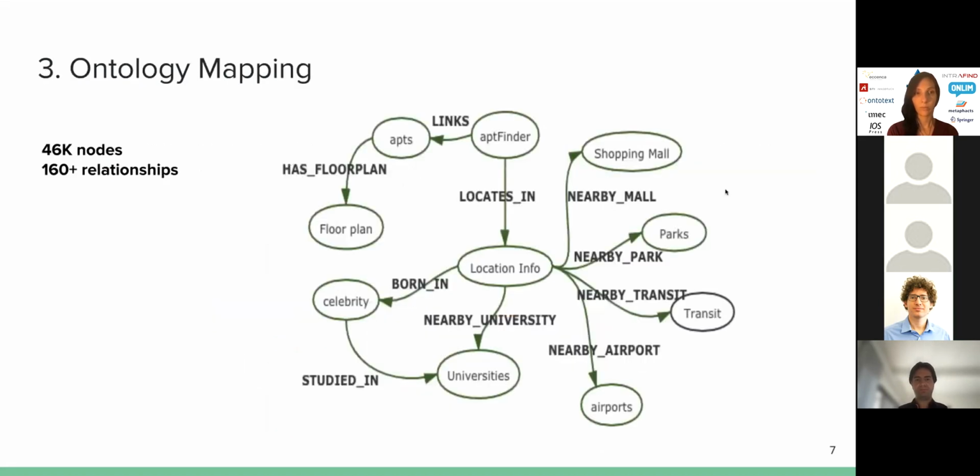Okay, so this is the ontology we came up with. It has the usual suspects again. So we have an apartment. Apartments have floor plans. We have an apartment finder, which I think is the agent that is located in a certain location. And we have what is found nearby, so we have malls and parks and airports and things like that.